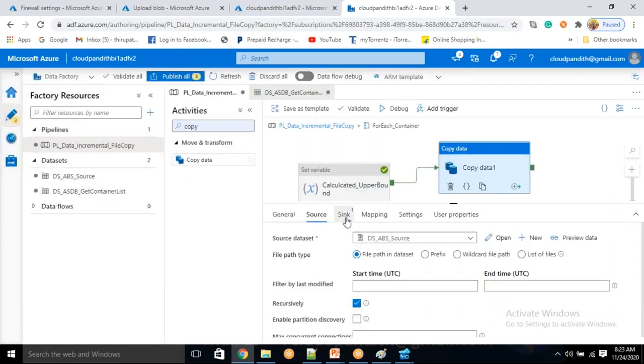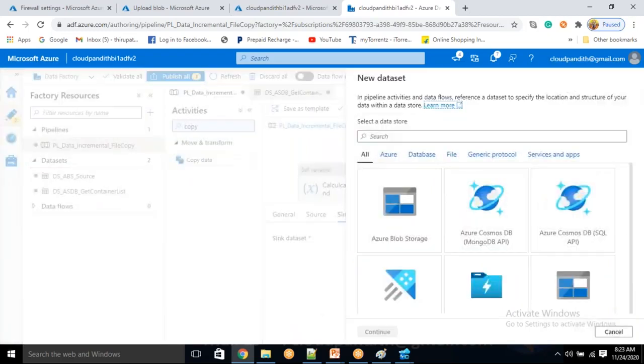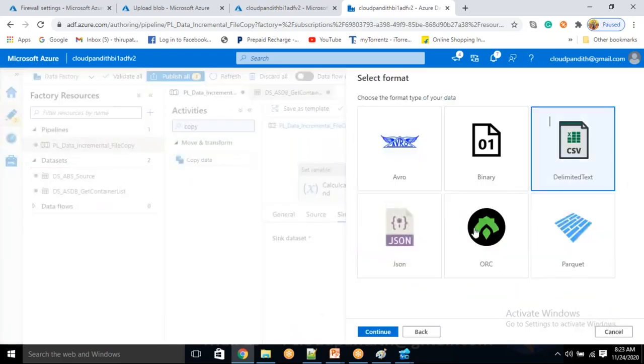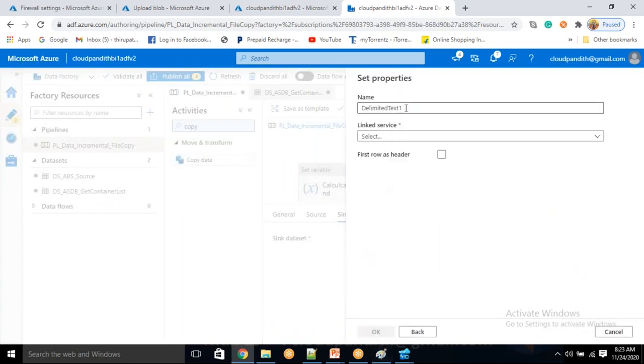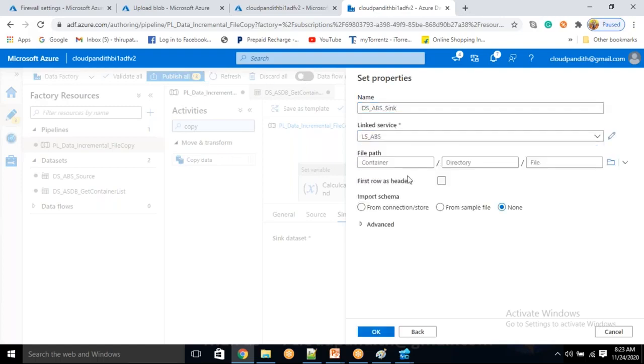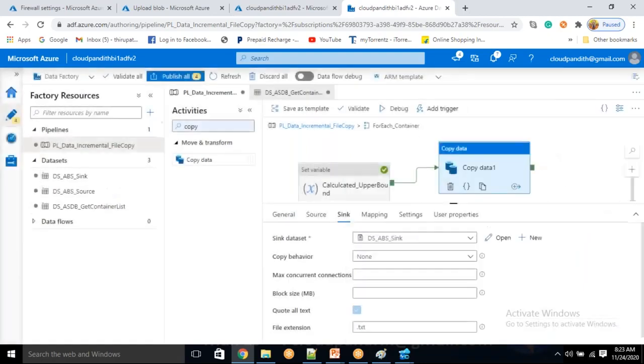Okay, come to sink. Let's click sink. Sink is also blob storage. I want to select CSV as it is, and I want to load this. I can name it DS blob storage sink. Use the existing linked service which you have. So check this. This container also I want to pass dynamically. Now I have source and sink.